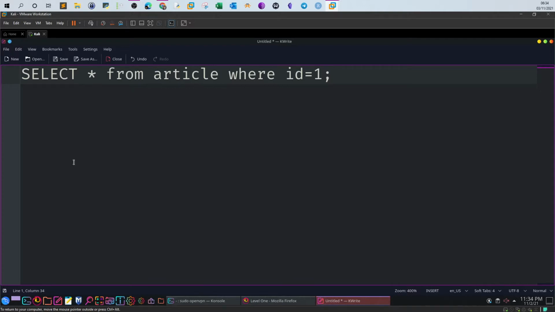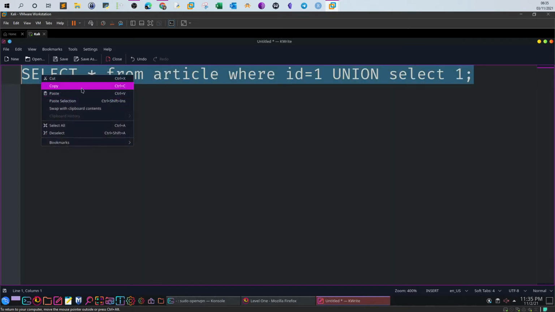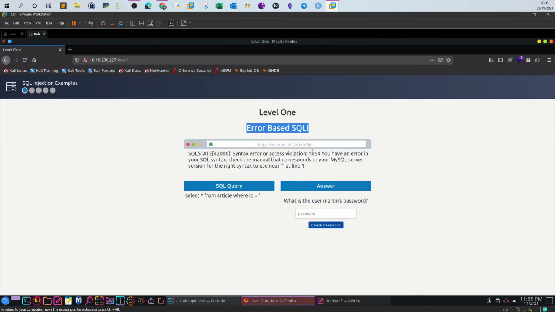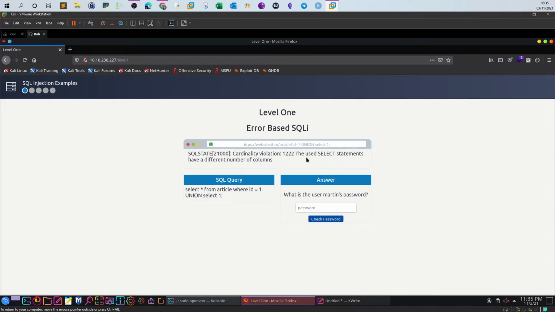So, for example, this is the SQL statement. What I can do here is type UNION SELECT 1. Now, if I take only this part, up until ID equals 1 in the browser, type 1 here, and after 1, type UNION SELECT 1. You see here we also have an error. What's it saying? The used SELECT statements have a different number of columns.